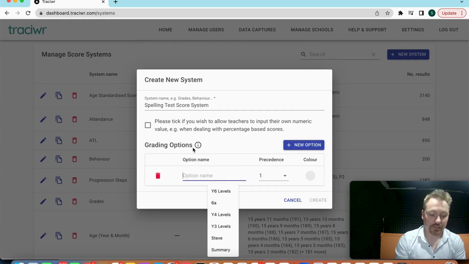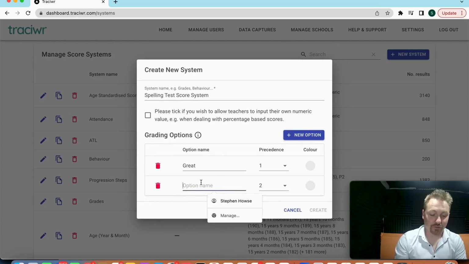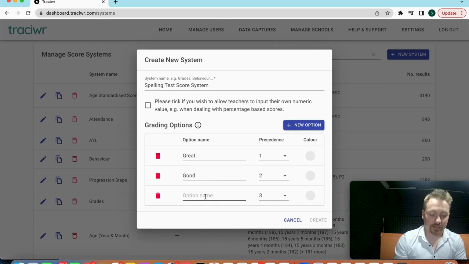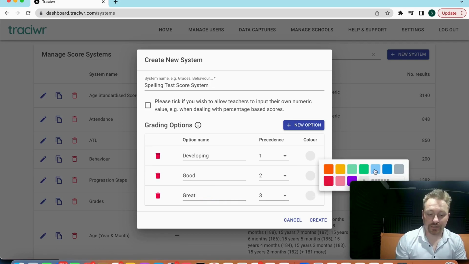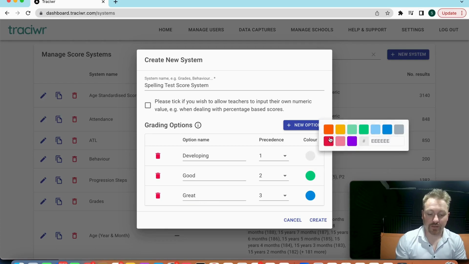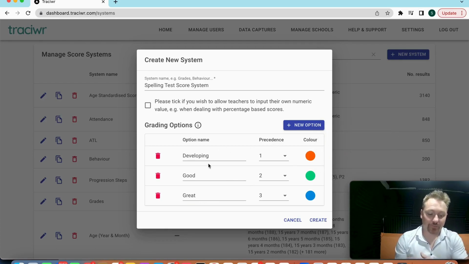So I could also say, if we were going to say they're great at spelling, they're good at spelling, they're developing or something, I could add these in as my score system. I'd probably have it the other way around, actually. I'd probably start with developing and improve up to being great, if that makes sense. So I can do it that way, and I could colour these, I could say this is going to be a blue, good's going to be a green, and developing is going to be an amber. Again, you put in what you want.